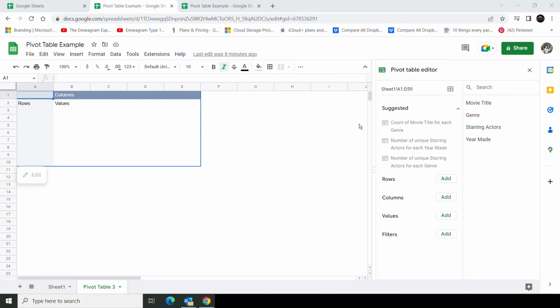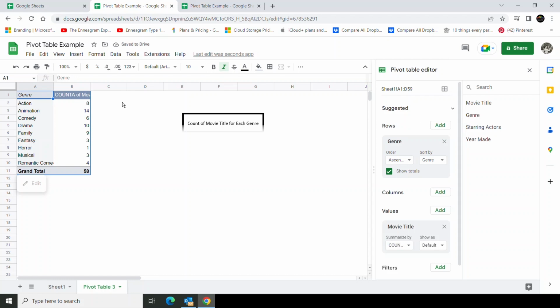Let's start by looking at the 3 suggested pivot tables first. So we'll start with count of movie title for each genre, and we can click on that. And then over at the left, we have the genre, and notice that the genre is in alphabetical order. I did no sorting myself. It just simply took all of the genres as it looked at all of the different rows and combined them, counted them, and alphabetized them.